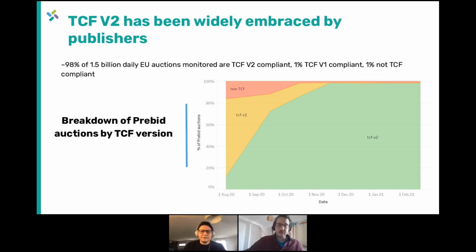On the graph here, you can see the evolution over time. In green, it's TCF V2, in yellow, TCF V1, and in red, not TCF compliant. In early August 2020, when TCF V2 was not totally rolled out yet, I think the date was August 15th, you see that TCF V1 was the norm. Over time, TCF V2 is becoming the new norm. And as of today, on all the publishers we monitor, 98% of the auctions are TCF V2 compliant.